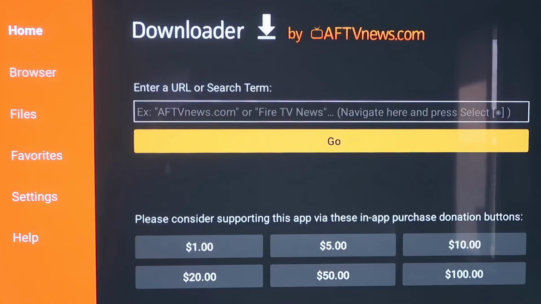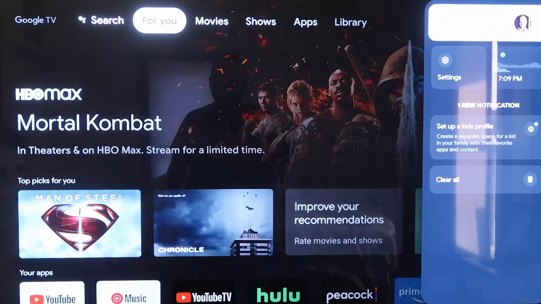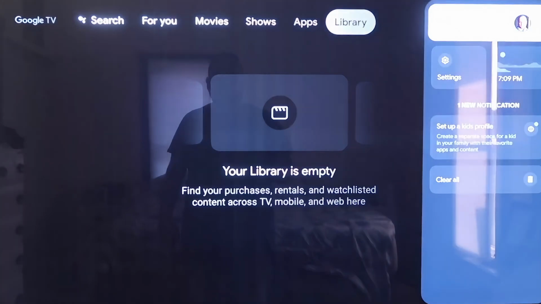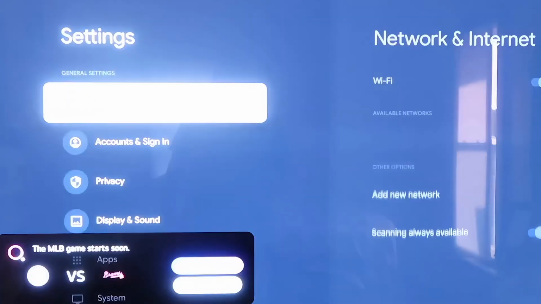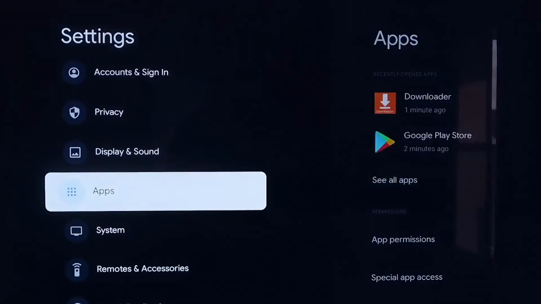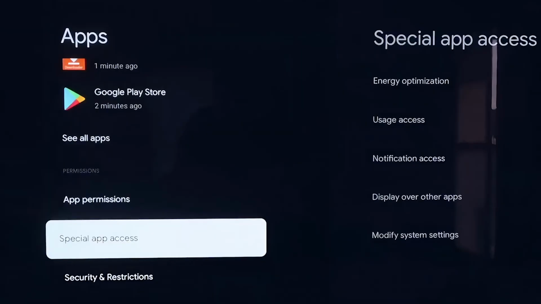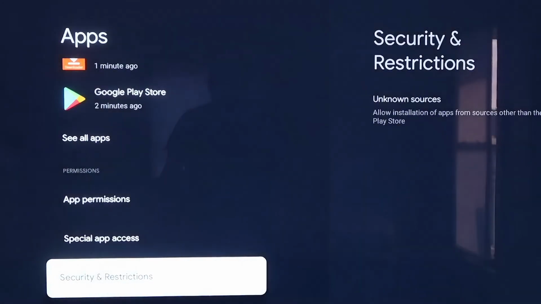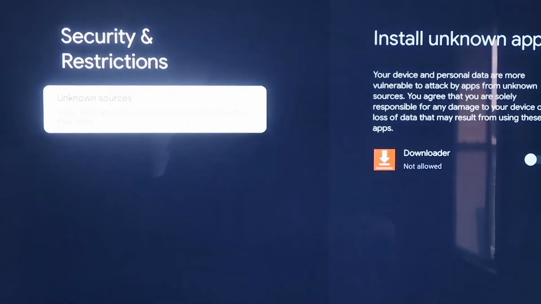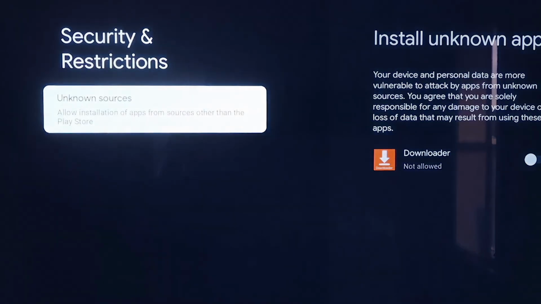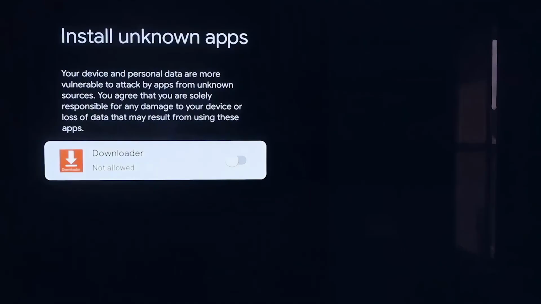Now before we do anything here, before we enter in any kind of information on the downloads page, we're going to click the home button on your remote control again. So that goes to the home screen. Then you're going to want to go over to your settings tab again right there where we started, down to where it says apps and then click on apps. From here you're going to want to scroll down a little bit and go to where it says security and restrictions and then click on that. And then right here, unknown sources, you'll click on that and then it takes you to this screen here.